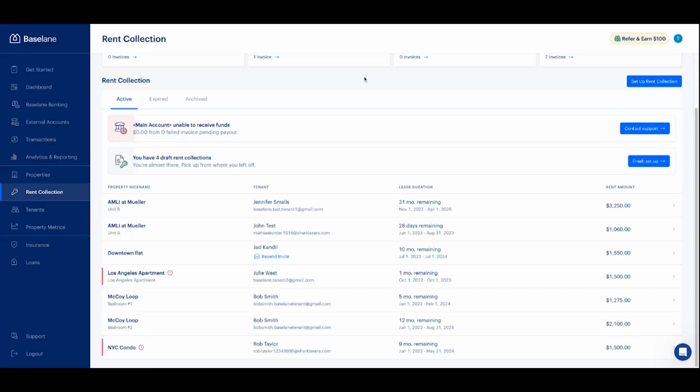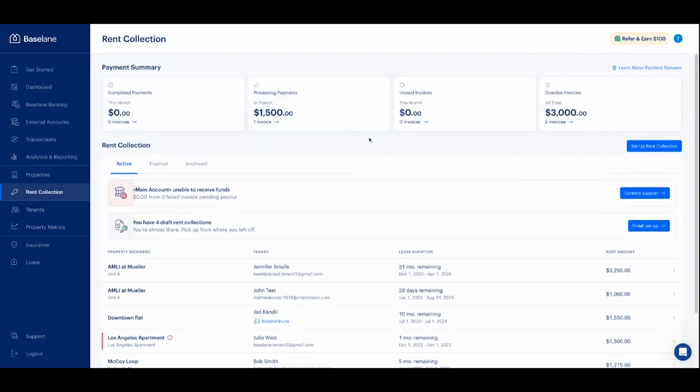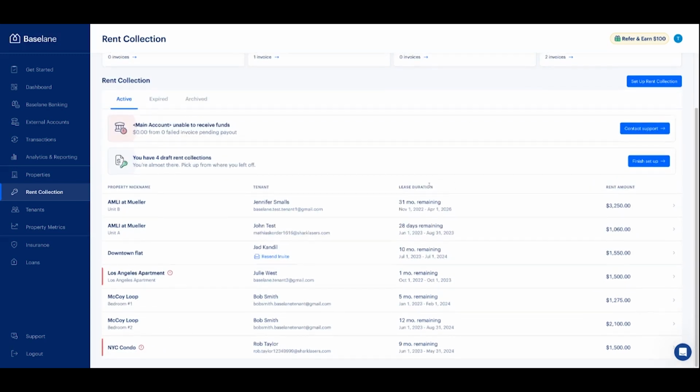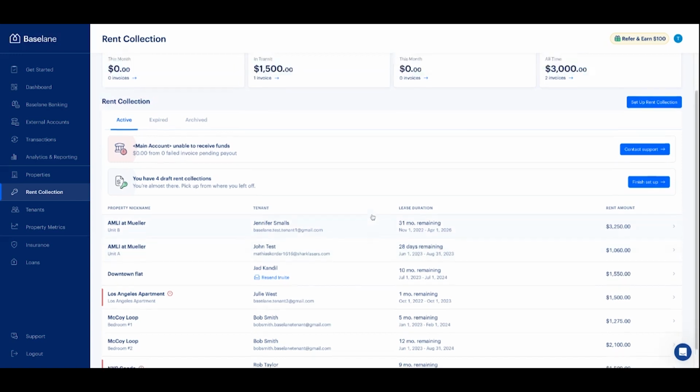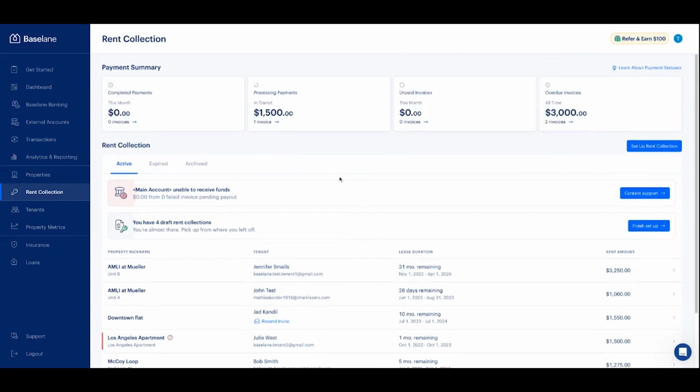Again, Baselane's rent collection tool is super easy to use and to set up. You're always able to track your rent payments, understand where your tenant stands with their rent, as well as when it will be in your bank account. And of course, you have the ability to make edits to invoices, add one-time fees, extend your lease and such. It's a great tool to have and awesome for landlords to stay on top of their rent collection.